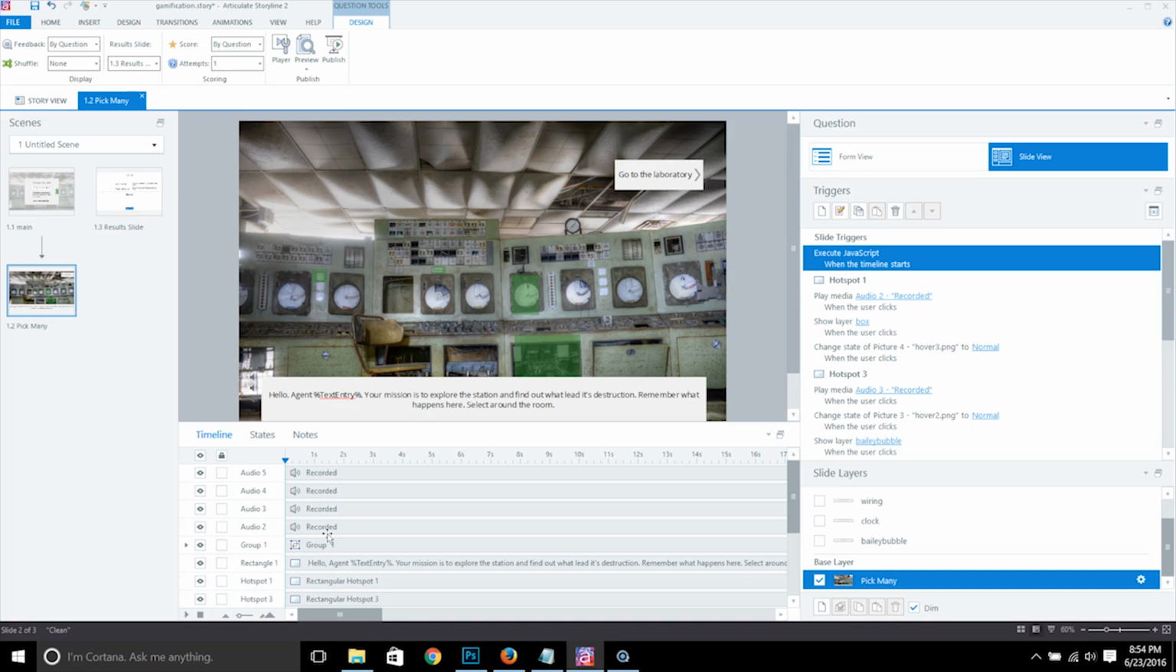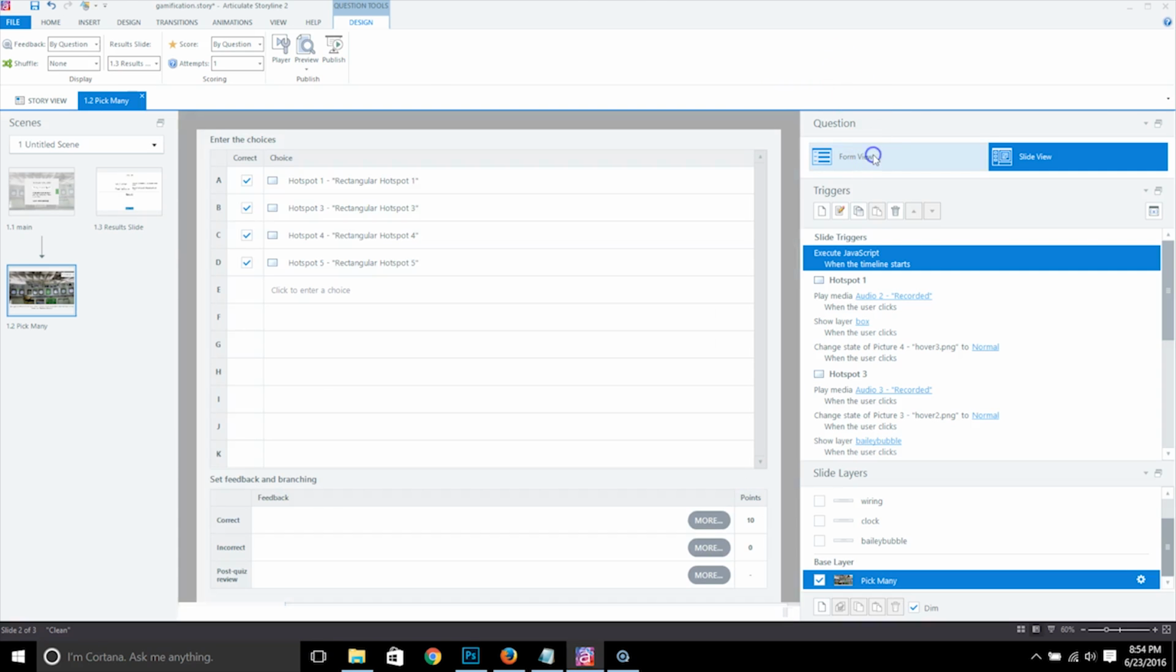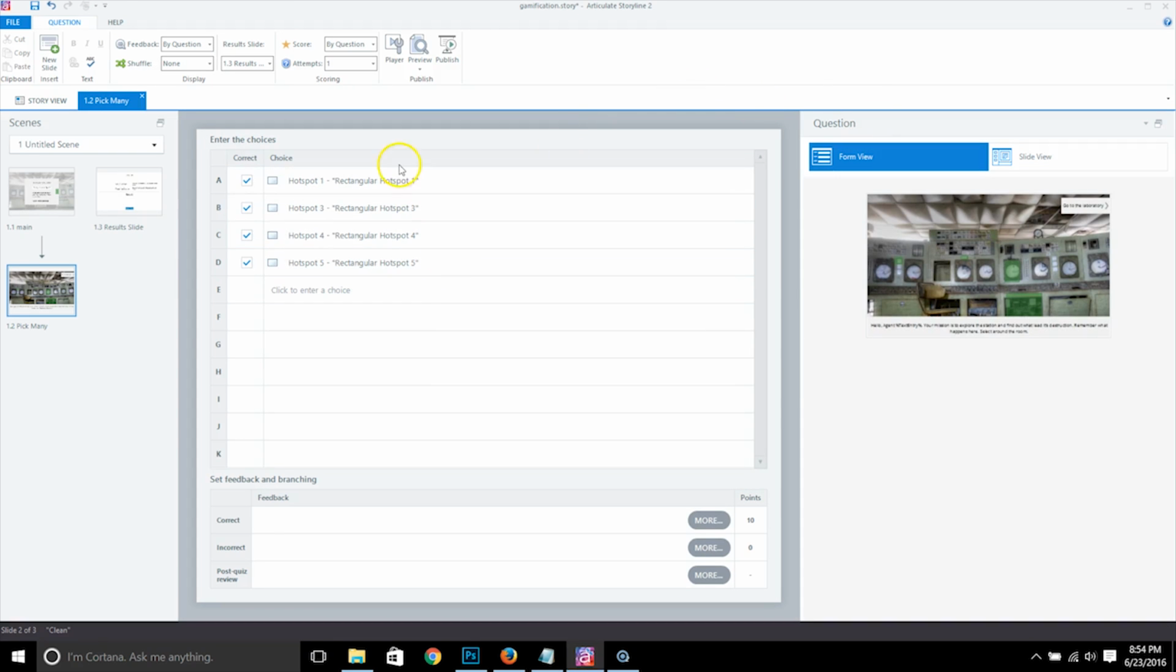So one of the things that I wanted to do that I guess would kind of be a hack is I wanted to track exactly what they click on in this room. And I didn't want to score it by points or anything. I just want to know what people selected, and then I want to send what they selected to the results slide when they go off into another room. So what I did was I have the hotspots as my pick many objects, and when I go to my form view, you can see they're all here.